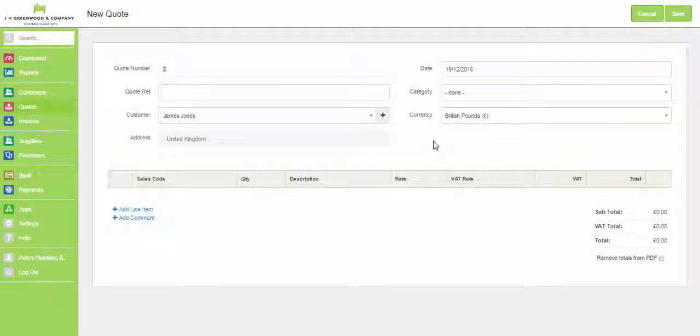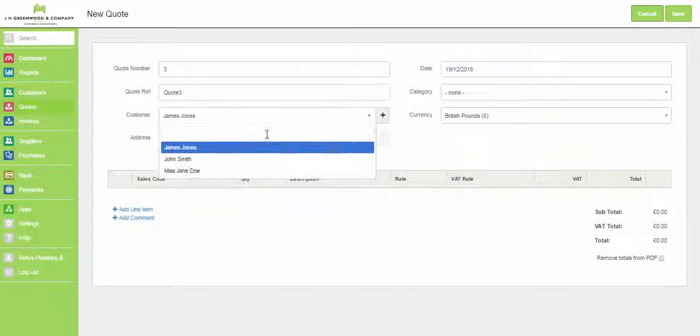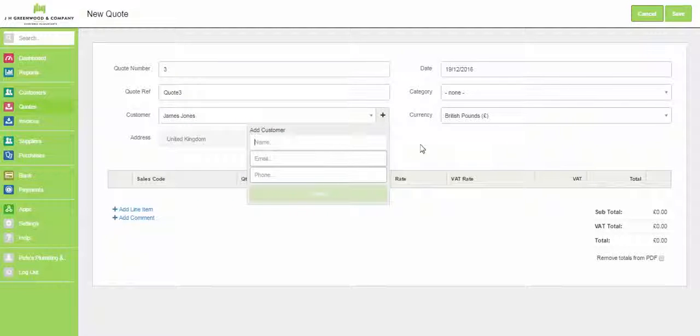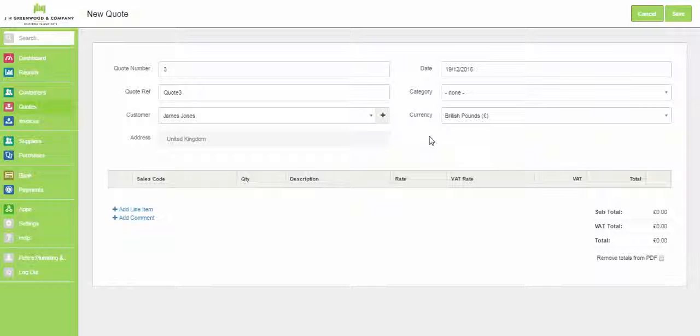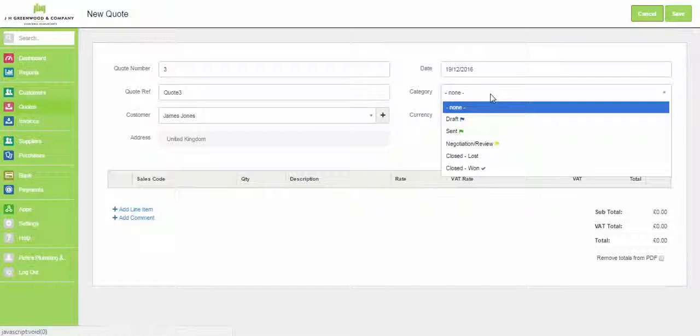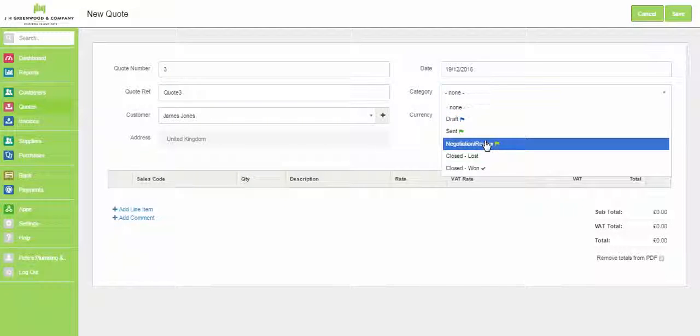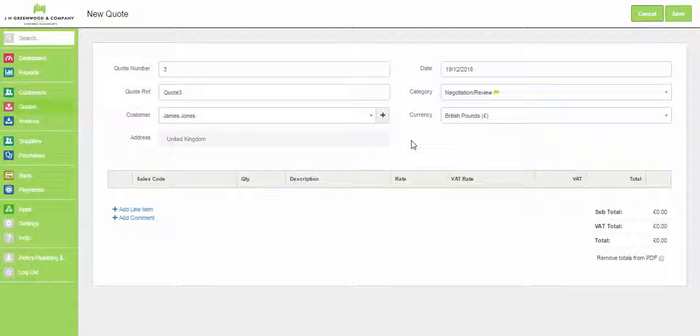All you need to do is start adding in the details here. You can enter a reference number for the quote. You can choose the customer who the quote is for. Alternatively, if it's for a new customer, you can just hit the add plus item, and that will just add in a new customer record for you. You can also just choose the category. So we have a default list of categories for quotes, but these can be customized to suit your business. To add information onto the quote, all you need to do is just click the Add Line Item button.